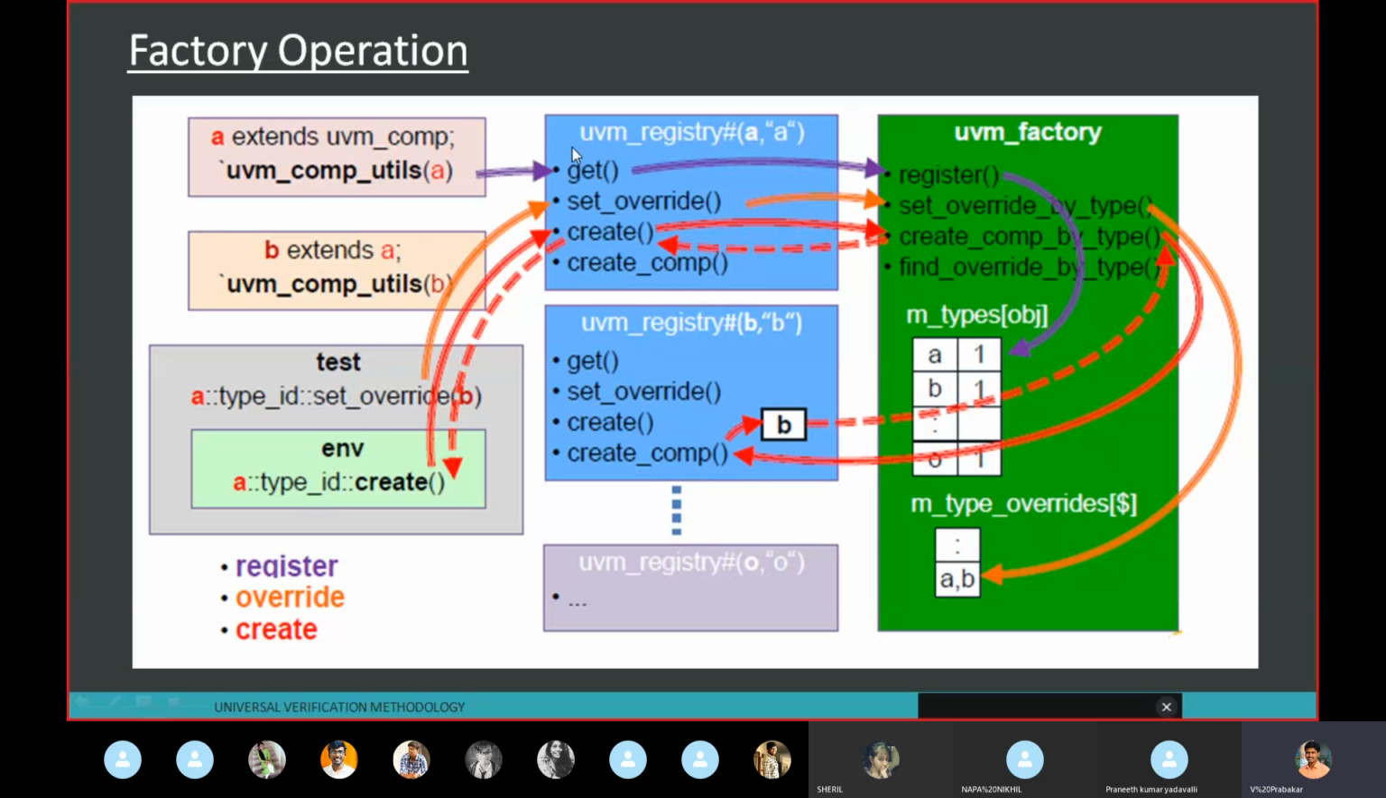Okay. So A is a type. It will register here. Inside that UVM registry, there is a get method in the type ID. This will call the register which is available in UVM factory. In the register, it will assign the type. So type ID, and it's type A. This will happen.